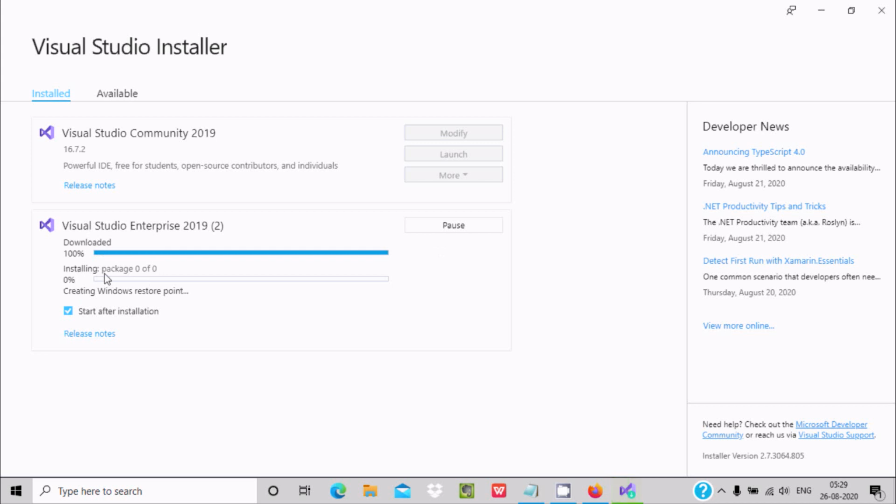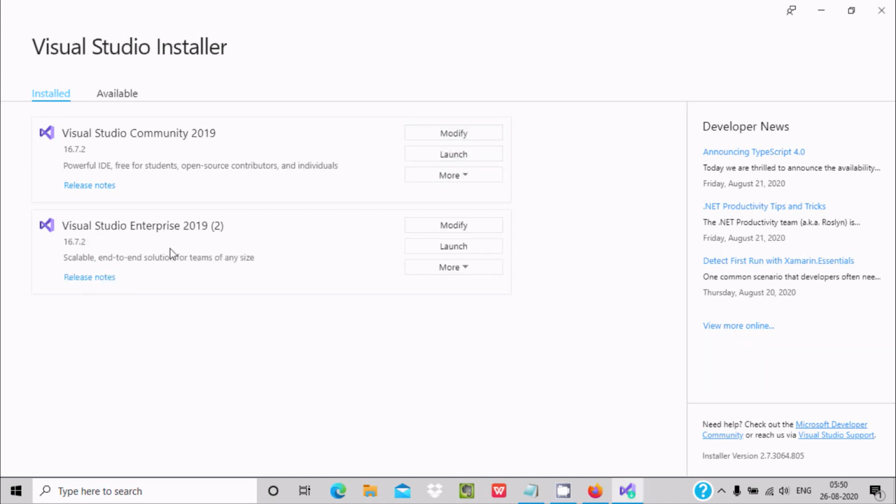Now it will do the installing packages. It will take time, so I'm going to pause the video. Now you can see the status: download 100% and installing 99%. This might take a while to finish up. Visual Studio 2019 with Visual Basic is installed successfully.